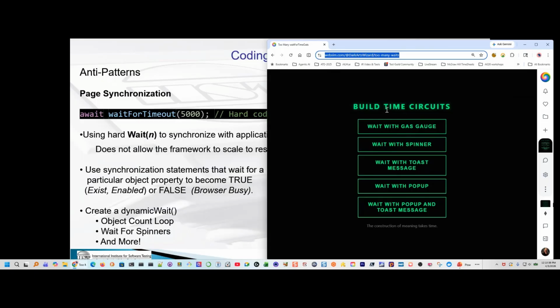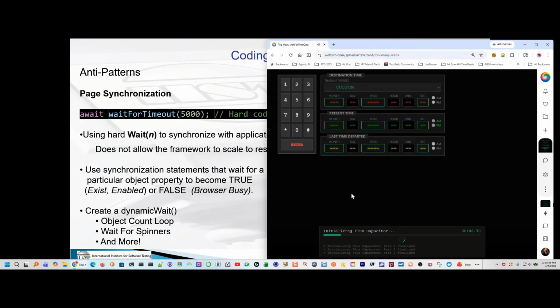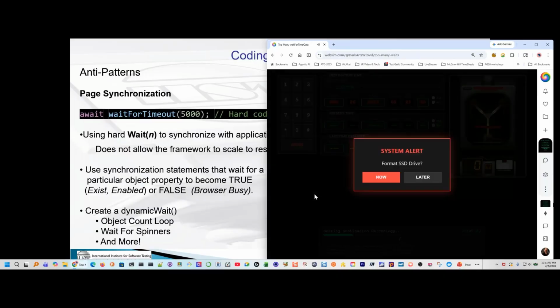Essentially, we have a couple of different examples over here of building some time circuits in order to get this done, but they take a while to pop up. The one that we're going to do is the most complex one, which is we're going to wait on a pop-up message and a toast message. And if you click on this, it'll show you this screen. My system has a pop-up that says, hey, do you want to format the SSD drive now or later? Well, that's something we'll have to deal with, but we definitely want to embed that into the framework somewhere to take care of it. But it's a random pop-up.